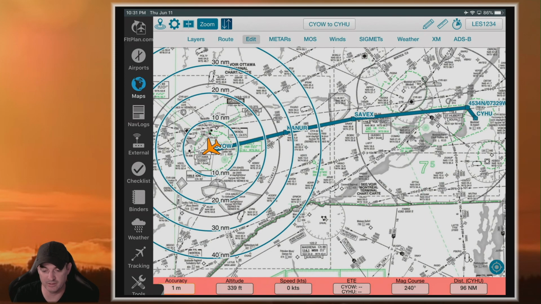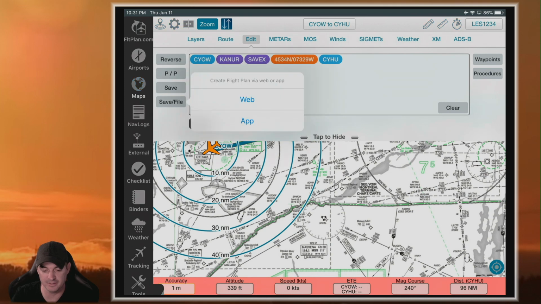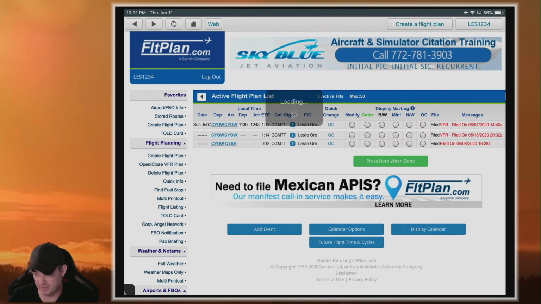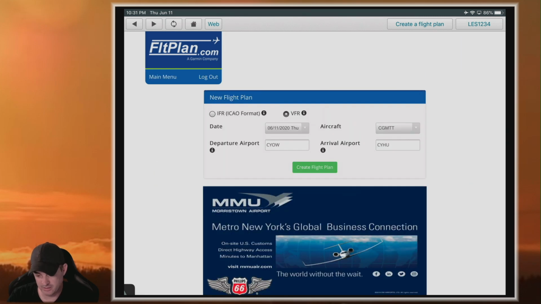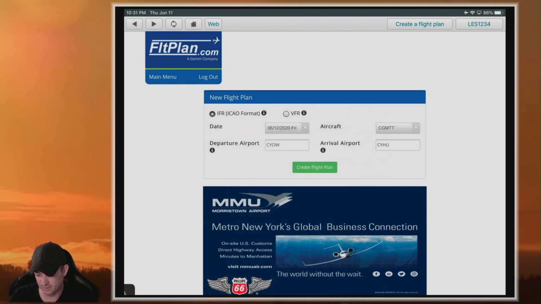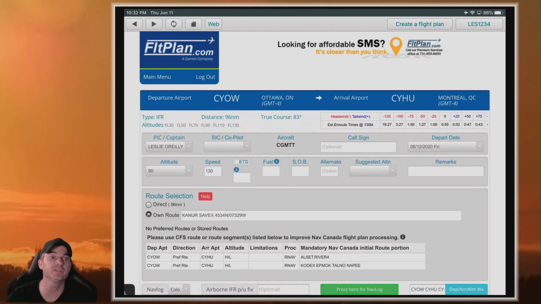I'm going to again click on that edit button, and now I have a save and file. So we're going to save. We'll go via the web, get this out of the way for you. And so it's got me and my username, and of course all the information. Now because I want to go IFR, we'll go ICAO. The date, well, it's going to be tomorrow. We are going to use Golf Mike Tango Tango. We're going to depart CYOW, and we are going to create the flight plan. So let's go ahead and see what we see now.